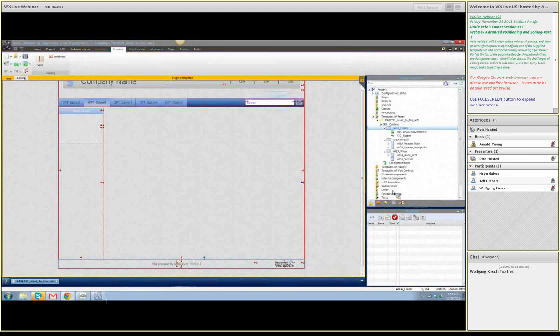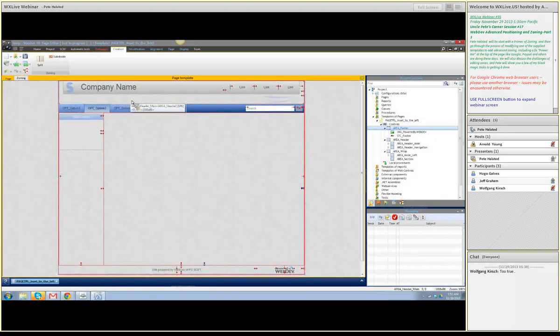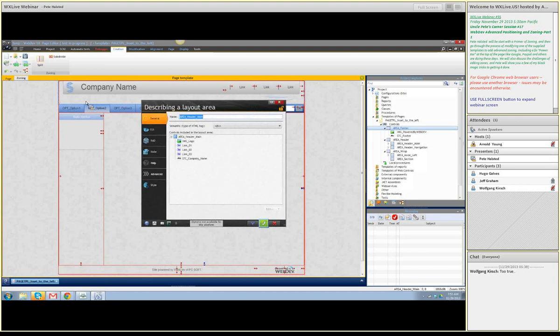All right. So let's start. This zone here is going to be our power bar zone. It's the very top zone. So when we click on it, then we can do description, get into the editing mode of that zone.